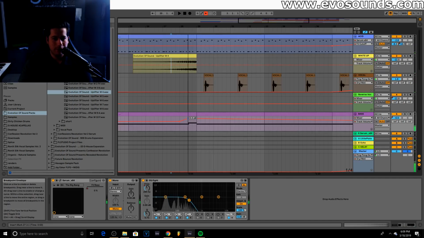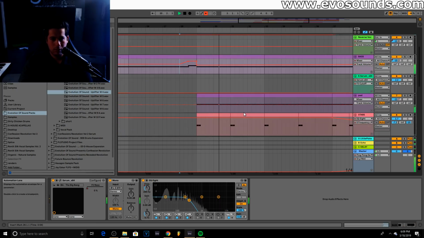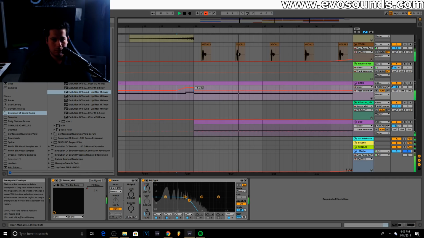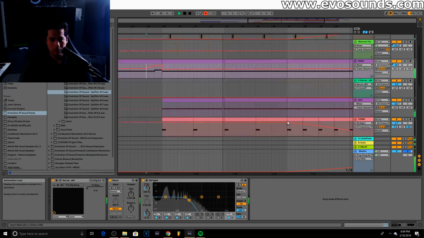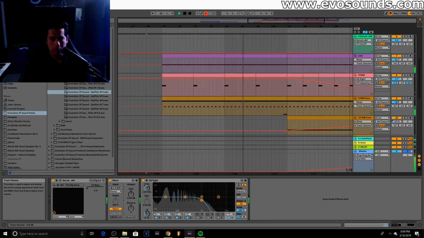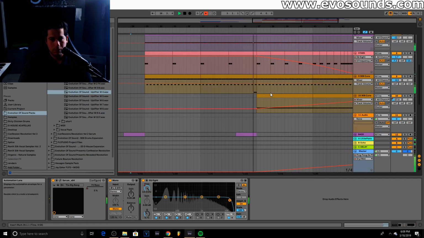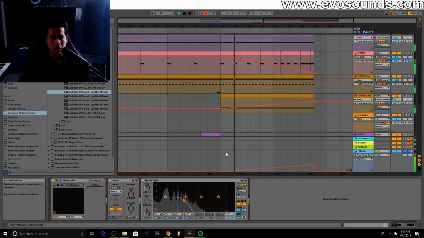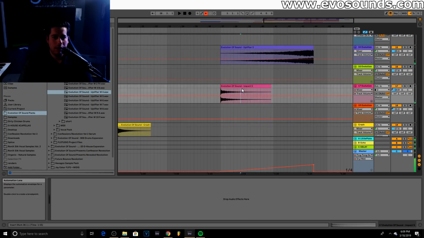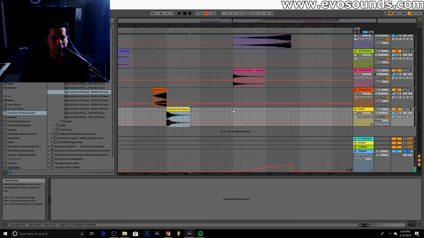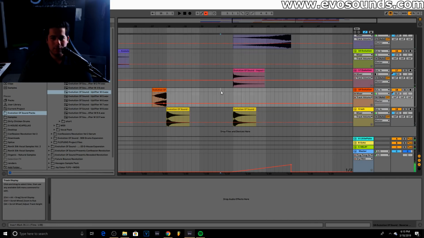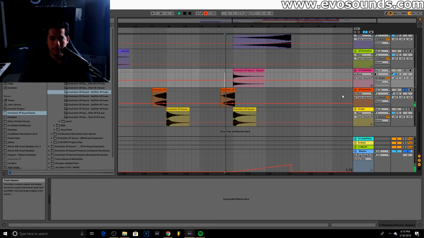Maybe a bit louder on this part as well. Bring it back down. Here, this transition needs a bit more, so let's add maybe this crash. And maybe this reverse could work too. What is this again? Yeah.